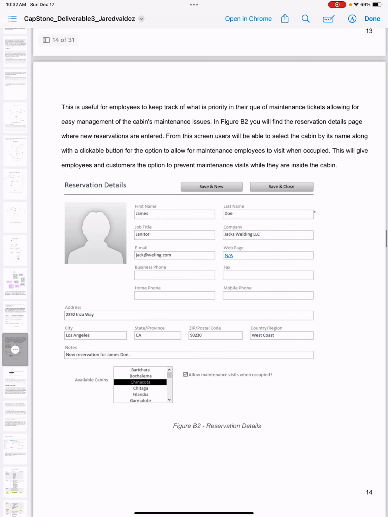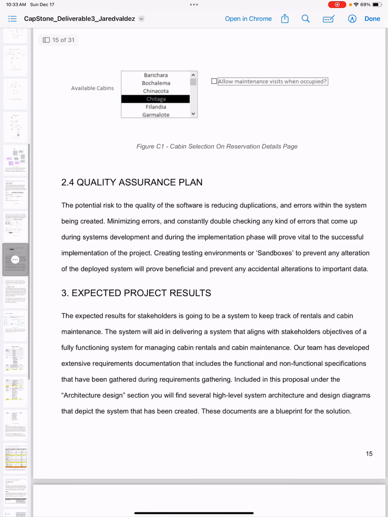In Figure B2, you will find the reservation details page, where new reservations are entered. From this screen, users will be able to select the cabin by its name, along with the clickable button for the option. So here you have, I added a button, allow maintenance visits when occupied. So that's the interface. Here's our quality assurance plan.